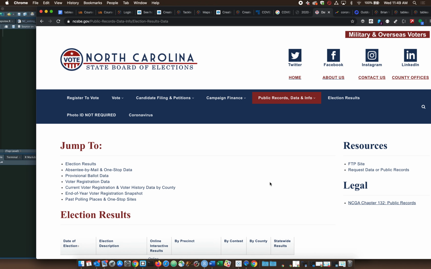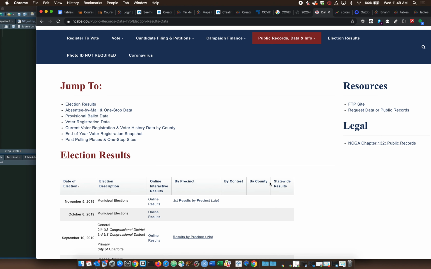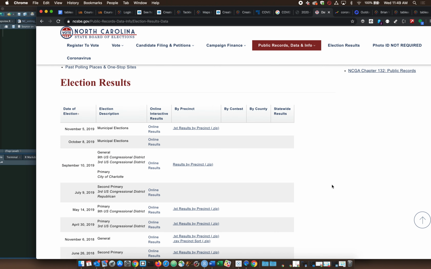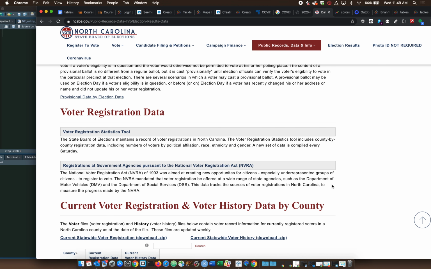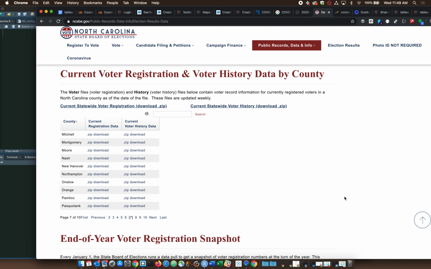So what I'm really getting at here is how can we do a county by county comparison based on politics. So here's the North Carolina State Board of Elections, and these show election results and voter registration data. This voter registration data is quite up to date. In fact, here is current voter registration and voting data.